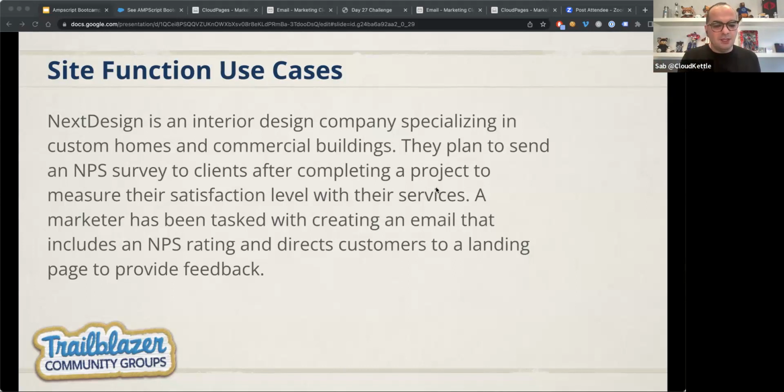So we will jump into the code and review it line by line. First, we will start with the email. I will show you the CloudPagesURL function we use there, and then we will jump to a landing page. We will see how both query parameter and request parameter are being used.